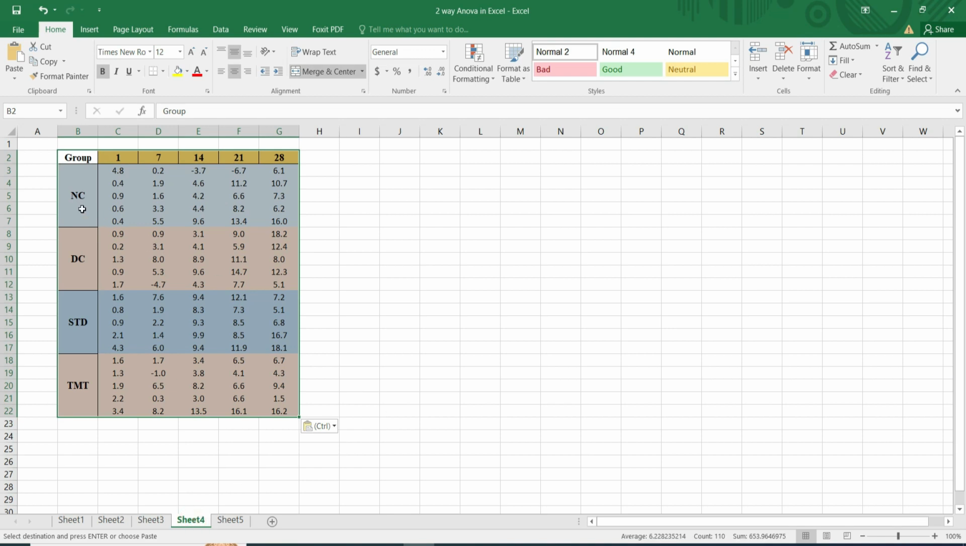So I have taken here four groups, and the number of replicas is five. So here four groups: normal control, disease control, standard, and treatment. So these are the groups, and from these groups we are now going to calculate.